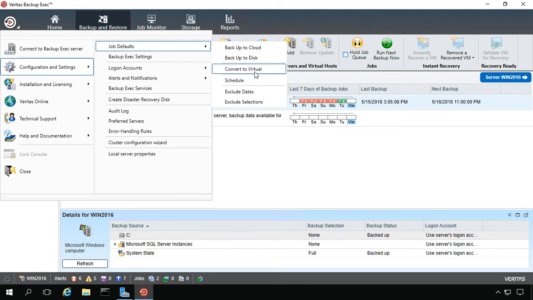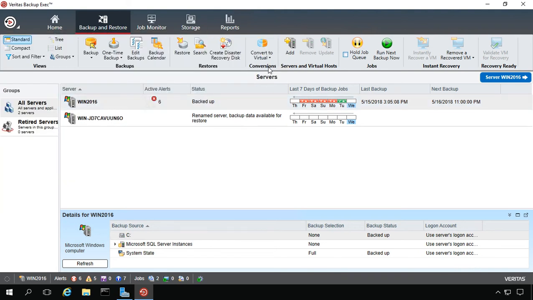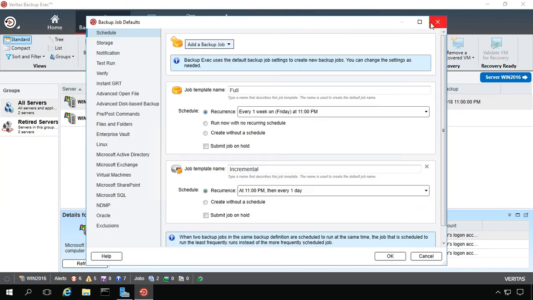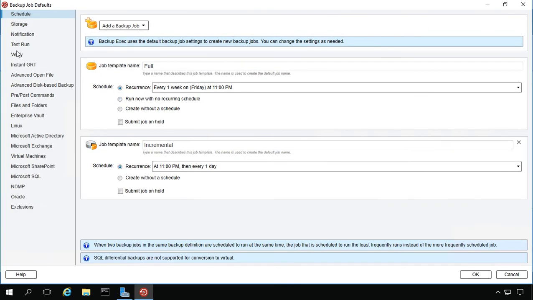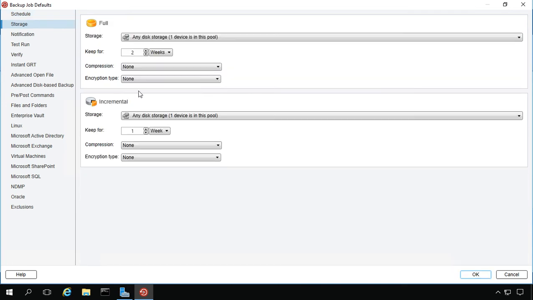So there's lots of different job defaults, and the one that's going to be the most popular is going to be the backup to disk. So we're going to get a list of a lot of different job defaults. So what this means is when you go to create a new job, it will use these as defaults. Now you can certainly customize and make changes to the job, but you don't want to have to keep making the same changes over and over every time you create a new job.